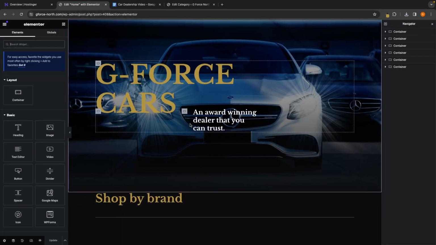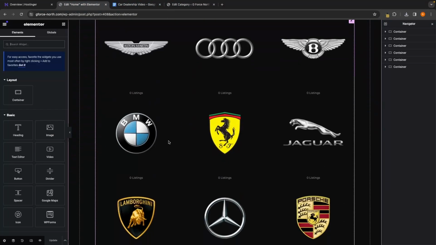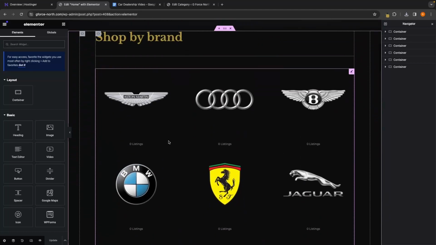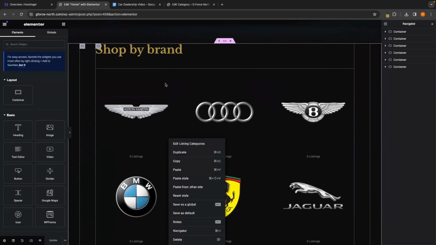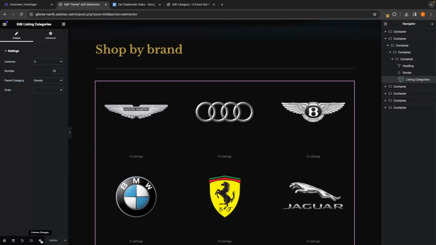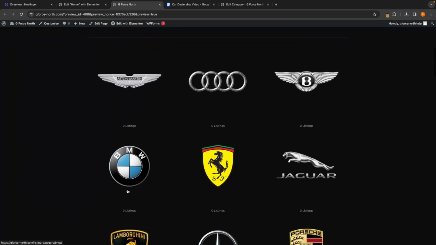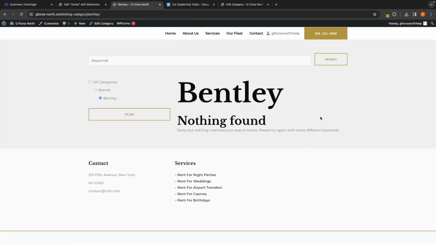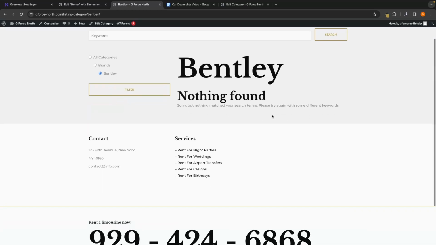Hit refresh on Elementor, and the BMW logo should now be much better there. As you can see, all of these logos are now the same size, and we have this brand section set up. Now, if we actually view this on the website, so if we click preview changes, all of these brands are going to show up right here. And then if I click into Bentley, for example, we can see this is going to take me over to the Bentley area and show me all of the listings that are Bentleys.